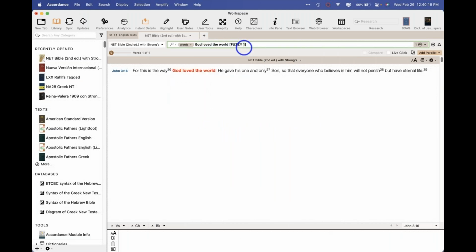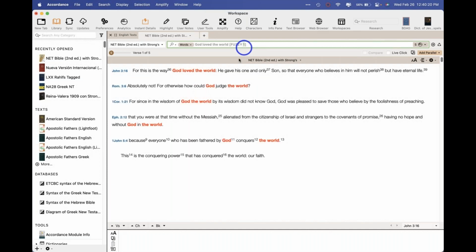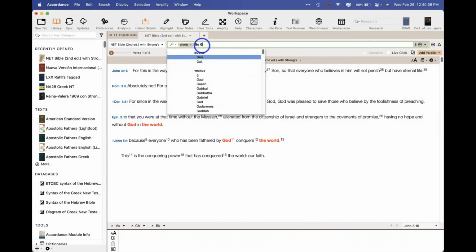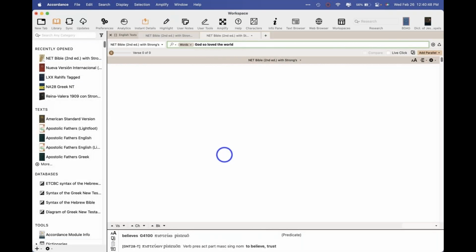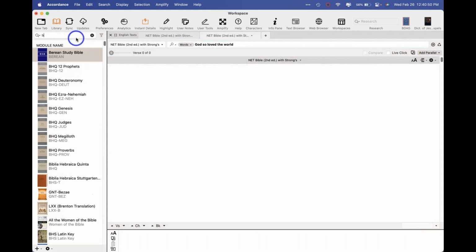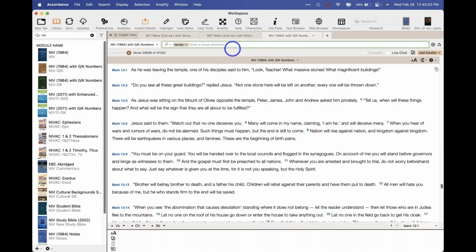The fuzzy search is basically going to, you can see here, God judged the world. It's going to basically give you that search minus the one. So God loved the world, God judged the world, God in the world, God conquers the world. If I had searched God so loved the world, that did not show up. And that's what I learned. For God so loved the world that he gave, and if you go to the NIV here, pretty sure that's what I memorized.